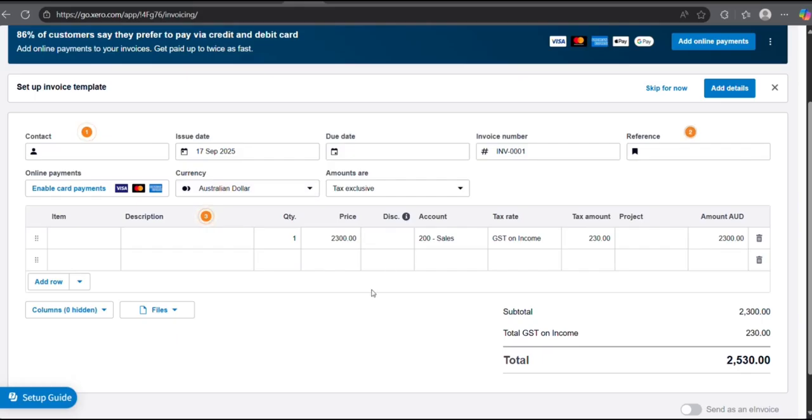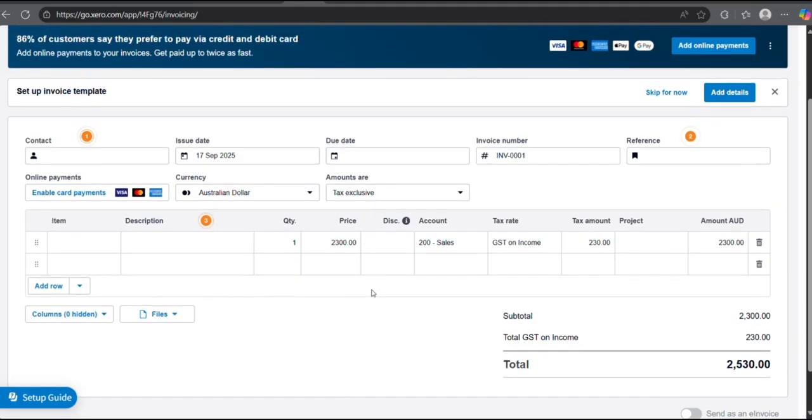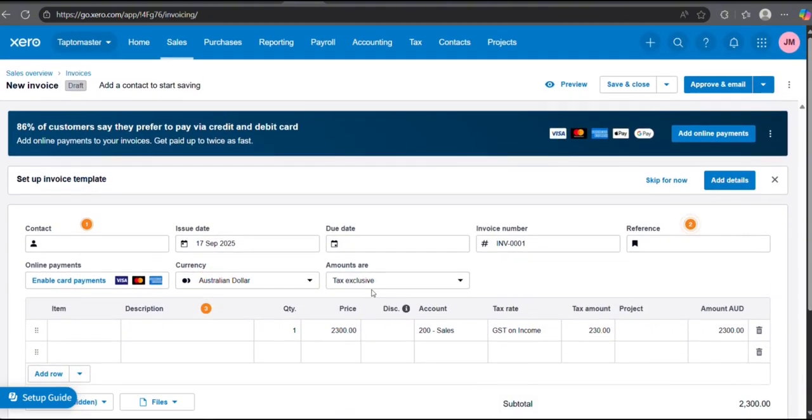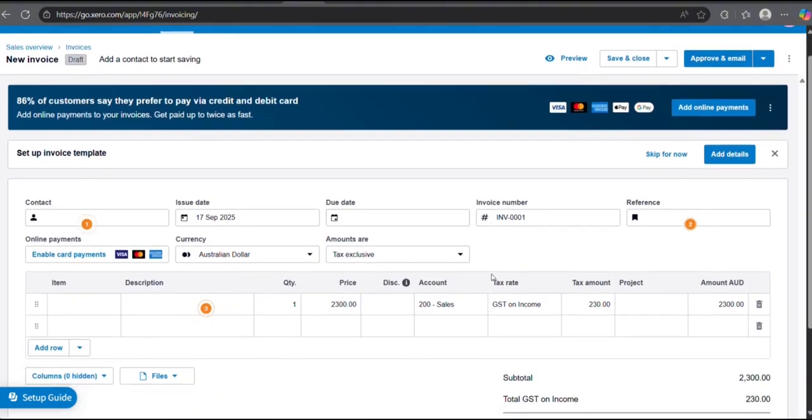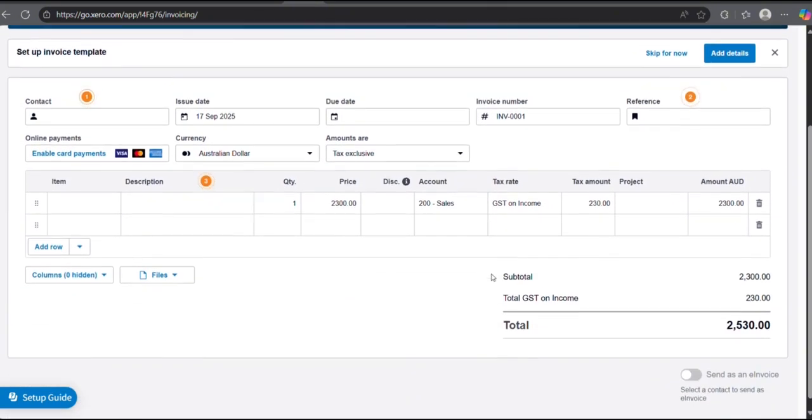So the key in both platforms is making sure your items and accounts are set up with the right GST codes from the beginning. That way, when you raise invoices, the tax treatment flows through automatically. And when it comes time to lodge your BAS, all those GST amounts are already tracked correctly.